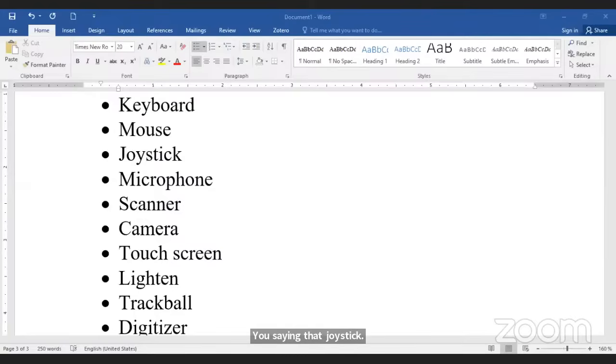Someone to define for me, I don't know what a light pen and a trackball are. Someone to define for me what's a light pen. Joystick, a light pen is a USB input device. Okay. A trackball and light pen.